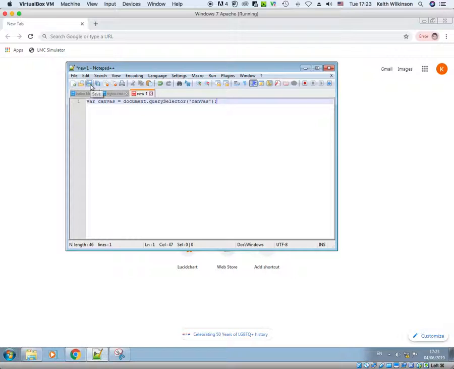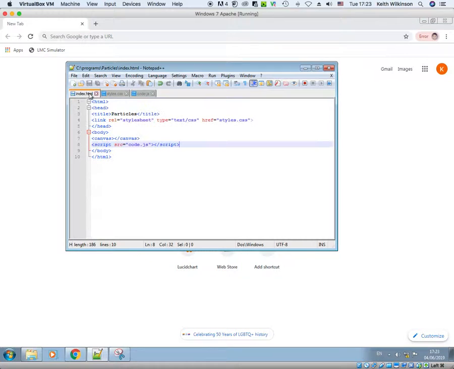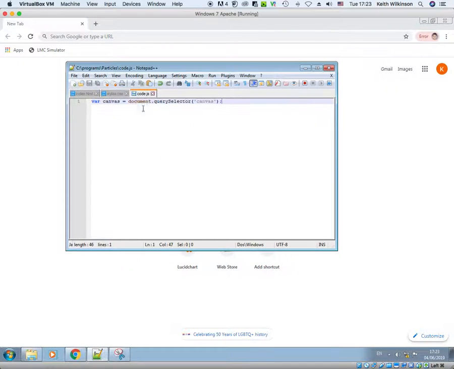So if I now save that, and this is my 3rd file, I'm going to call it code.js. Again, that was something that I named in the web page here, code.js. Got that one, it's there. And also I've got my style sheet, and that's there. So that's my first line.